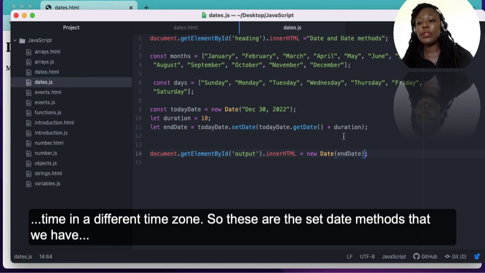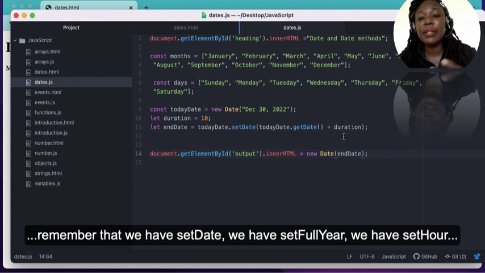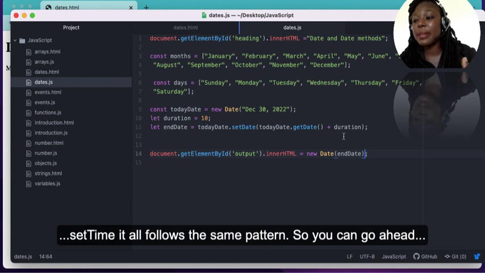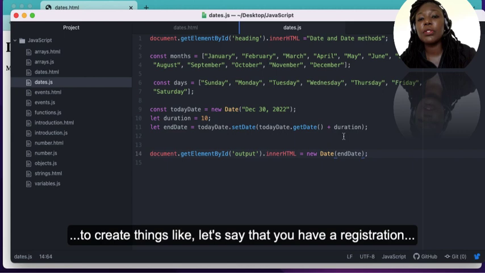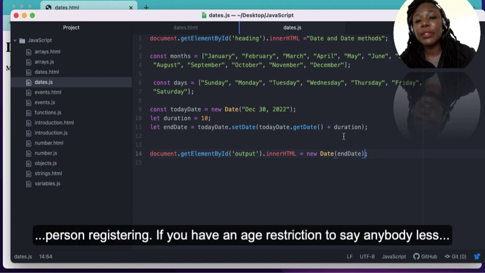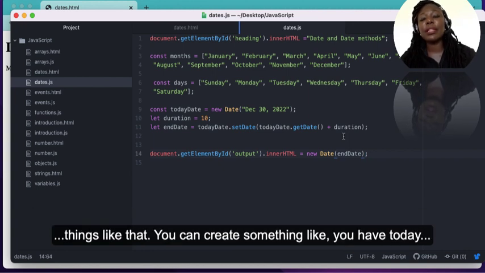So these are the set methods we have. Remember, we have setDate, setFullYear, setHours, setMilliseconds, setMinutes, setMonth, setSeconds, setTime. It all follows the same pattern. So you can go ahead to create things like, let's say you have a registration page. You can create a function to check the age of the person registering. If you have an age restriction to say anybody less than 15 cannot register, anybody greater than 15 should be allowed to click the submit button, things like that.